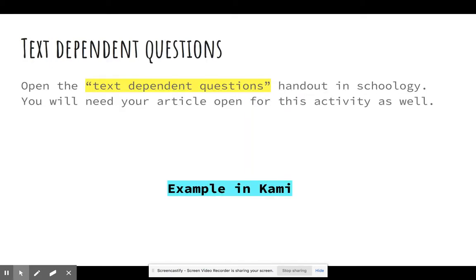All right, so this was an activity that we did in class, but I still want you to complete it even if you were not in attendance. Open the text-dependent questions handout in the synchronous folder. And we are going to use this to create questions using the content in the article.